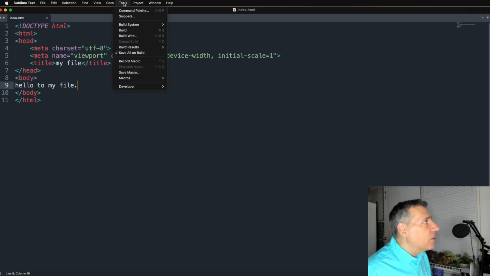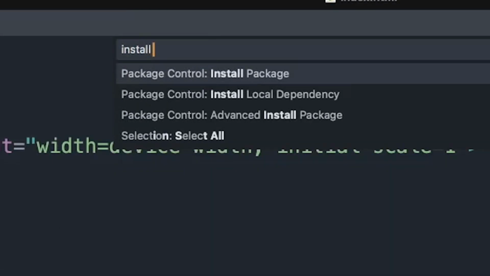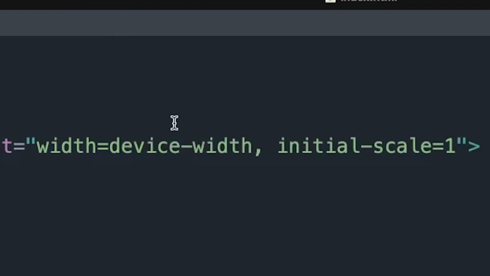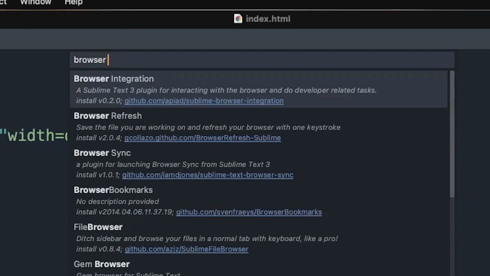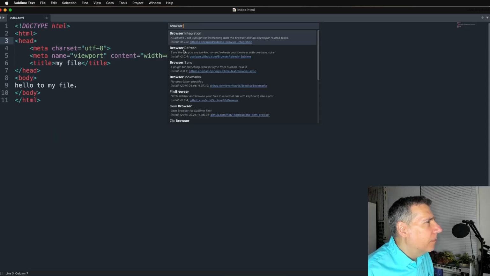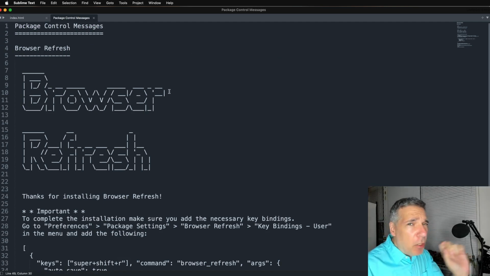Next, go back under Tools, Command Palette, Install, and Install Package. And then type in Browser Refresh. You see it right there. Click on it. It's installed. You can read a little bit more about it.